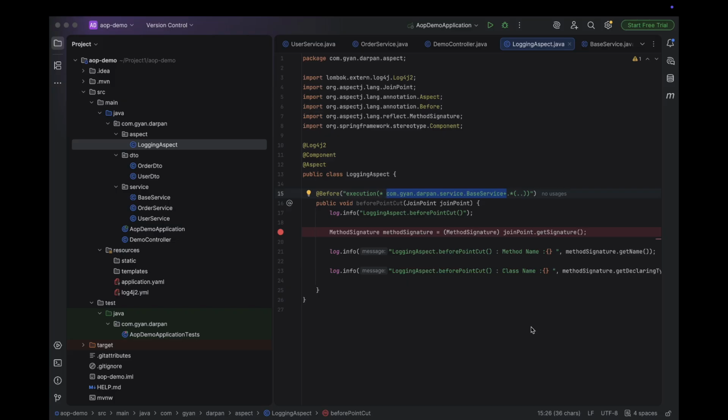In the last video, we learned how to target a class and all its subclasses using the plus operator. Now, in this video, we are going to take a completely different approach. What if you want to cover all classes present in a specific package? Not one class. Not a class hierarchy. Every single class inside a package.